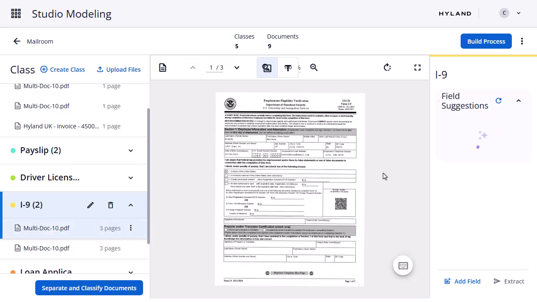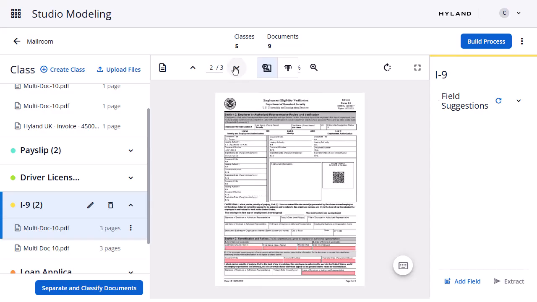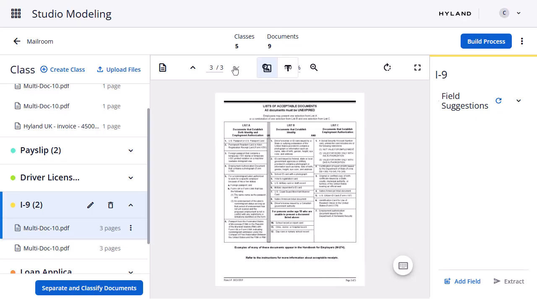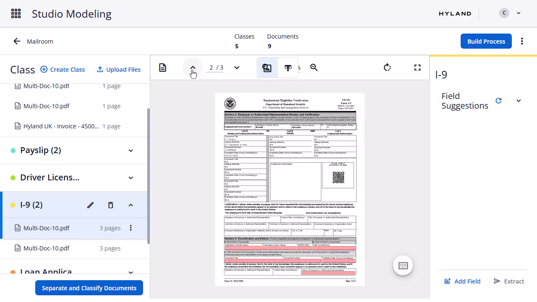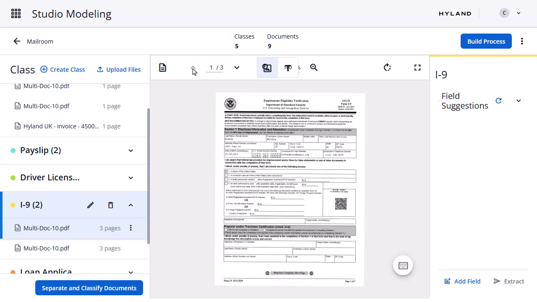I'm not going to extract all of the field values, although it is going to go ahead and suggest them for us. But what I want to show you is that, remember our separation from earlier? It actually grabbed out of that multi-document file each I-9, which in and of itself was multiple pages. And it knew explicitly where to make that break, thanks to its previous knowledge of I-9 forms.